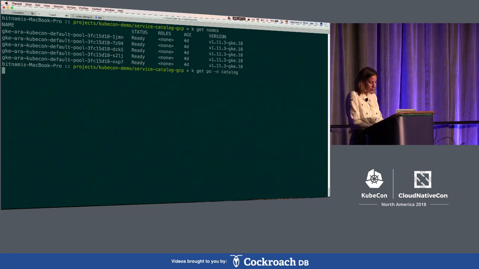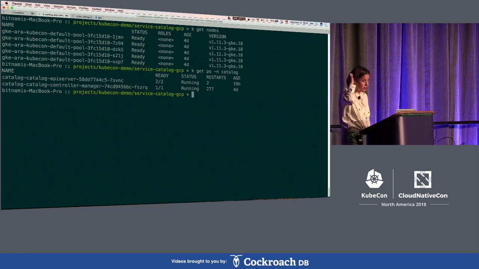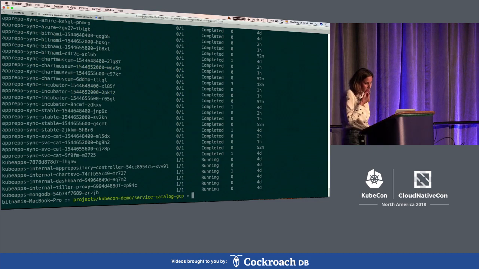I have the service catalog running, so you have the API server and then the controller. As you can see, it's an API server, so it's not a CRD, which may or may not be a good idea, but that's how it is. I have Kubeapps running with a lot of sync jobs.